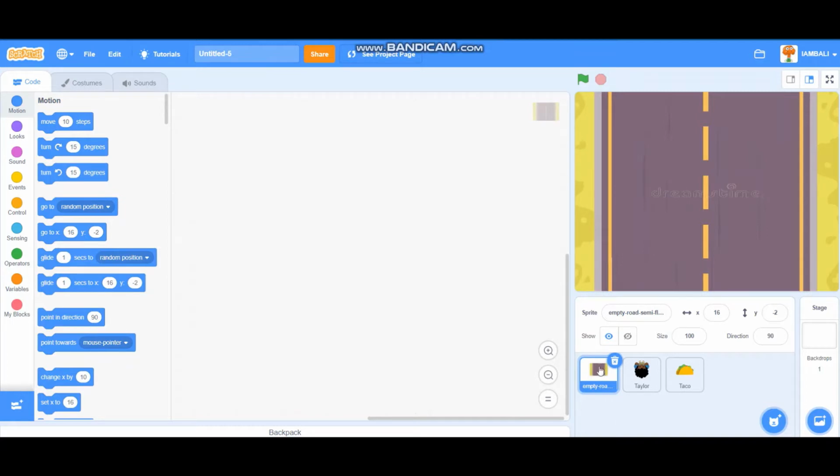First, these are the sprites. This is the road sprite, Taylor sprite, and taco sprite. Those are the 3 sprites we need. First, we're going to start with the empty road.